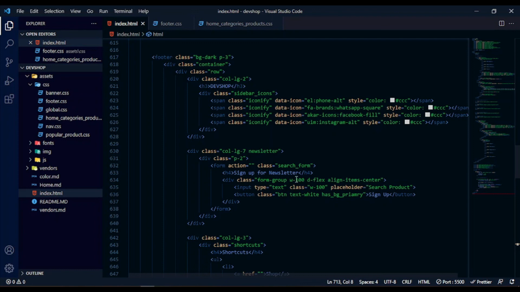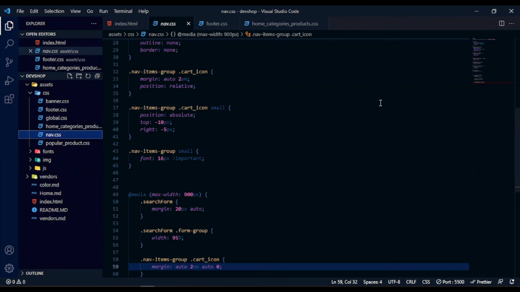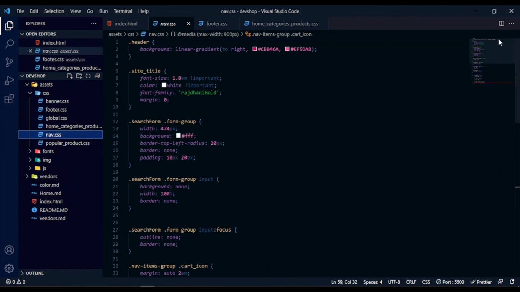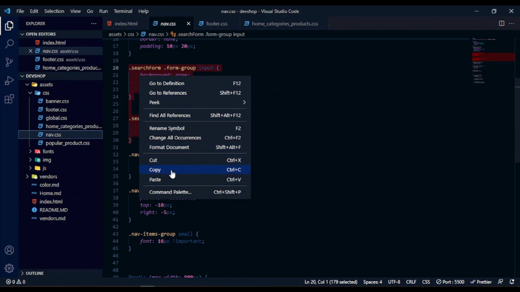Yeah, everything is okay. Okay, so what I'm going to do, I'll go to the banner.css, to the nav.css. Yeah, I think we have something similar to that, which is the form. So this is the form, search form group input. So that should also affect that. It is not affecting, so we can just copy the two. That should also affect.